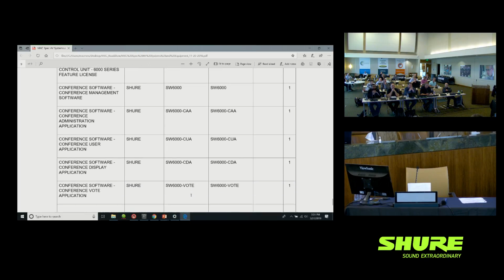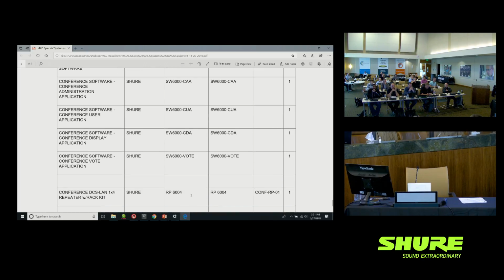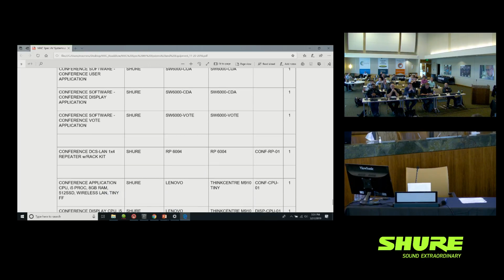Because how many do I get for free? None. How about voting? Do I get voting for free? I can do ad hoc voting, but I can't record it. So I gotta add Software 6000 Vote. Well, and it references future features, so yes, you leave the door open for whatever else they're gonna do. That's right. He's got some other basic stuff on here. I'm not sure why there's a repeater. I don't have a plans view of this system or anything to show what his thoughts were, why he wanted to put a repeater in there, but it's there.